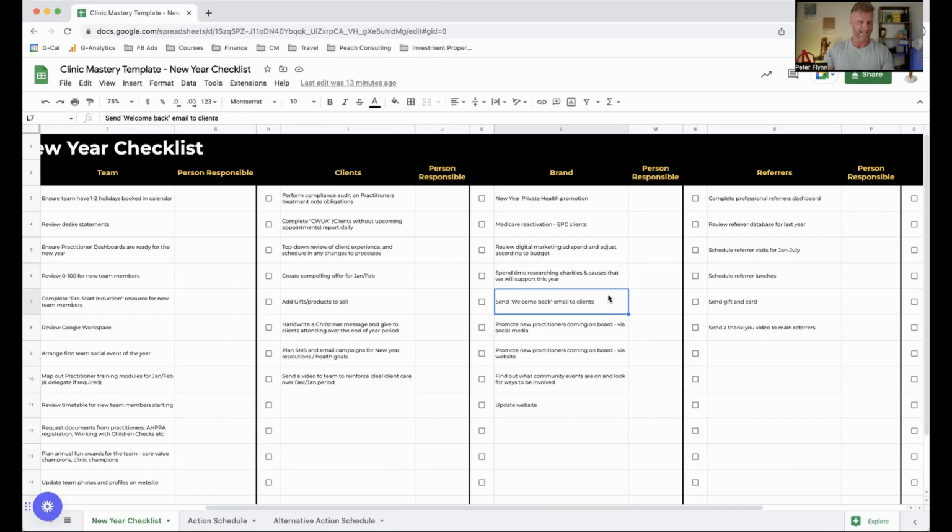Send welcome back email to clients. If you've had some time off, if you've been closed over the break, welcome back. For the people who have recently had an appointment, for the people who aren't booked in, who had an appointment in, say, November, December, it could just be a touching base email. You can even get some of your team to contact people directly, depending on the relationship there also.